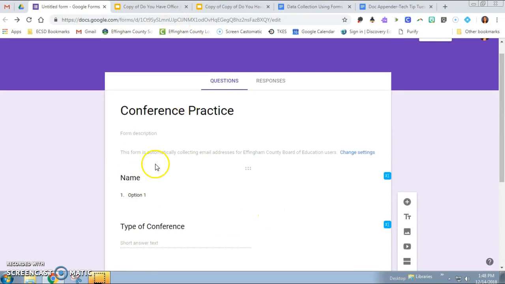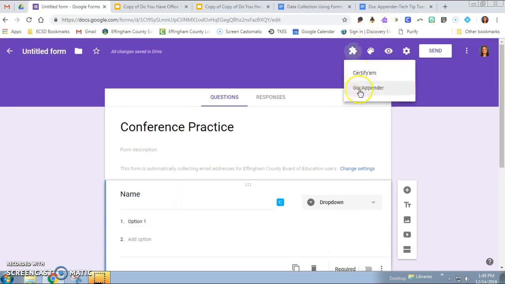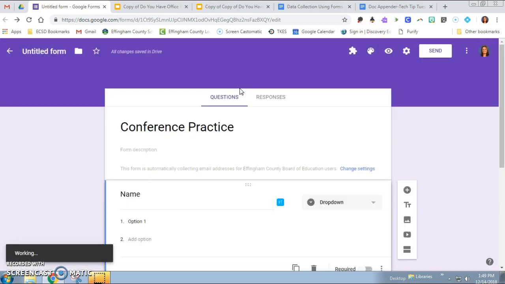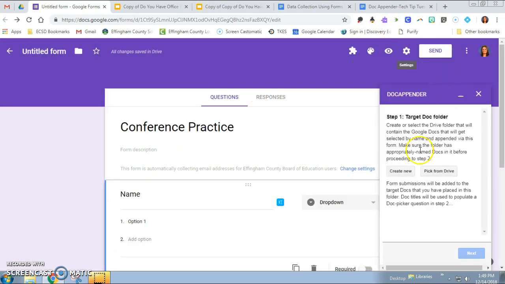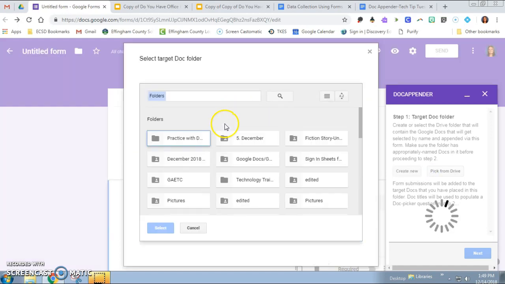So these are the type of questions that will show up in my data sheet. So now that you have this drop-down menu, you have to make sure that the name is a drop-down menu. This is where I'm going to go to my add-on, Doc Appender. Open sidebar. You'll see Doc Appender over here. Then it's going to ask you to select your doc folder. This is where you're picking from the drive the folder that you created with all of the names where I had student 1, student 2, student 3. So right here, my practice with Doc Appender, that's where I have that. So I'm going to click it and click select.